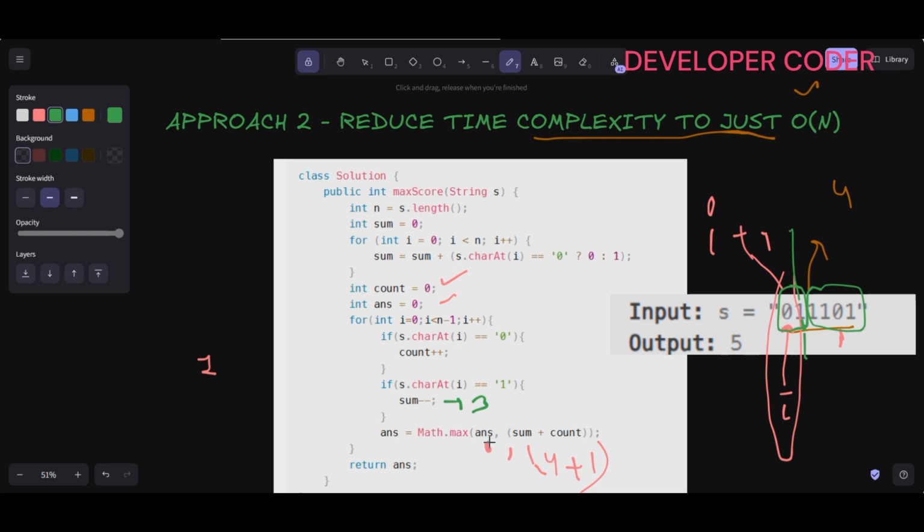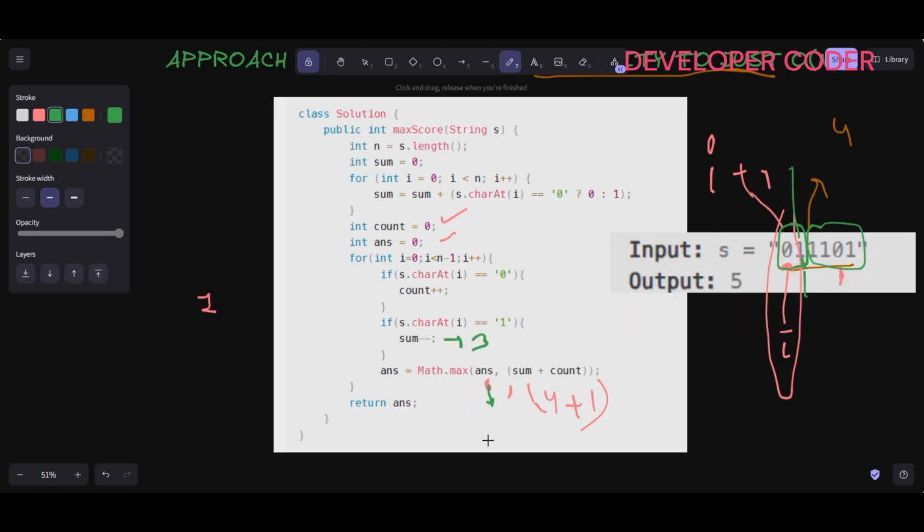So here the previous answer is 5, and now sum plus count: sum is 3, count is 1, 3 plus 1, 4. Between 5 and 4, 5 is the max, so my answer still remains 5. Here we are getting 4: the number of zeros on the left is 1, the number of ones on the right is 3, 1 plus 3, 4. But we still keep the answer 5, because we have to store the best answer, and the best answer we got when my i was at the 0 index.